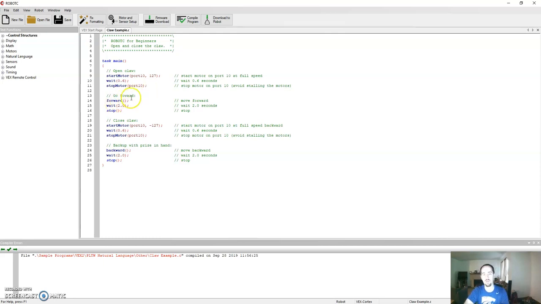For go forward, they're using the command forward here. They also could have used start motor and just mentioned the other things, but this is just kind of a faster way to be able to make that command. So go forward, wait a couple seconds, and then stop. So it's moving forward for 2 seconds and then stopping again.